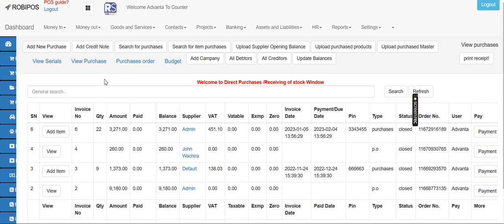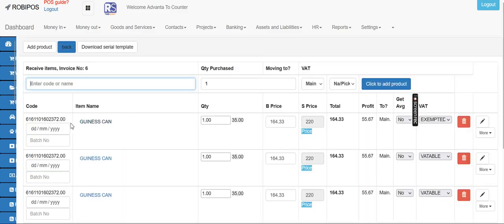For the purchases, the report that you can have, you can create, you can print credit note, you can receive an item, and as you receive an item, you can have the batch number, you can have the expiry date of a given item into the system, and also you can print what is called QR code or barcode for each item that you have.